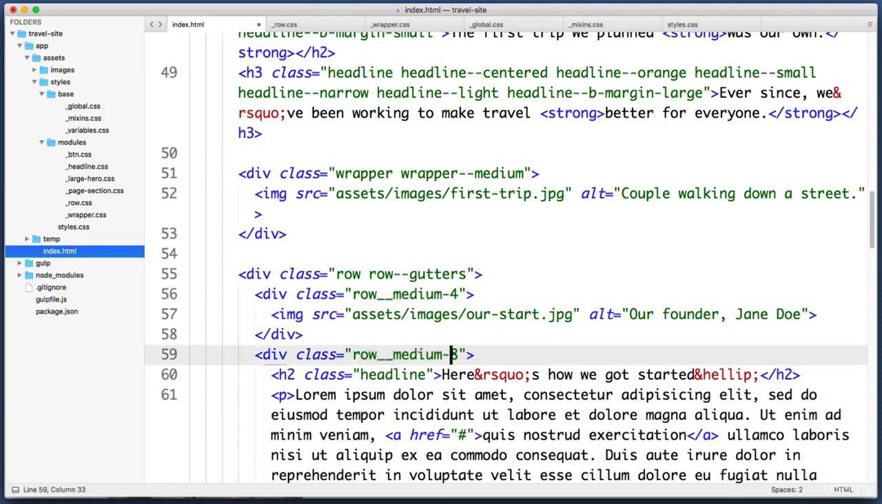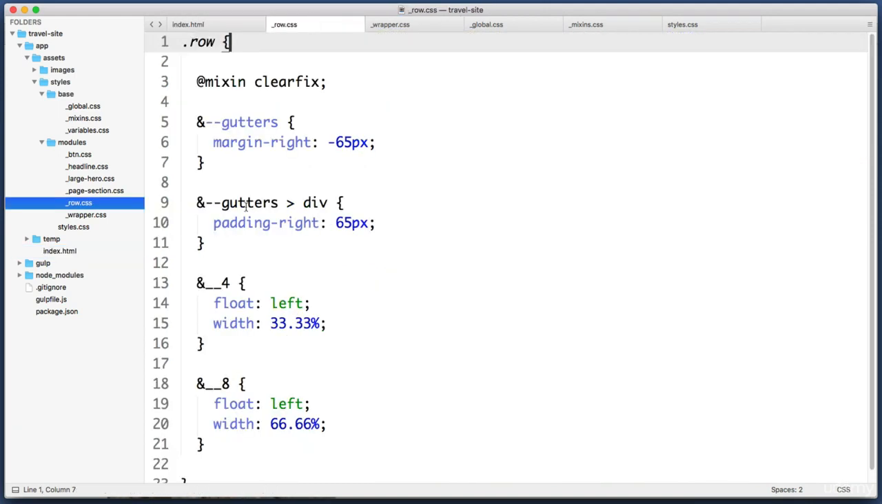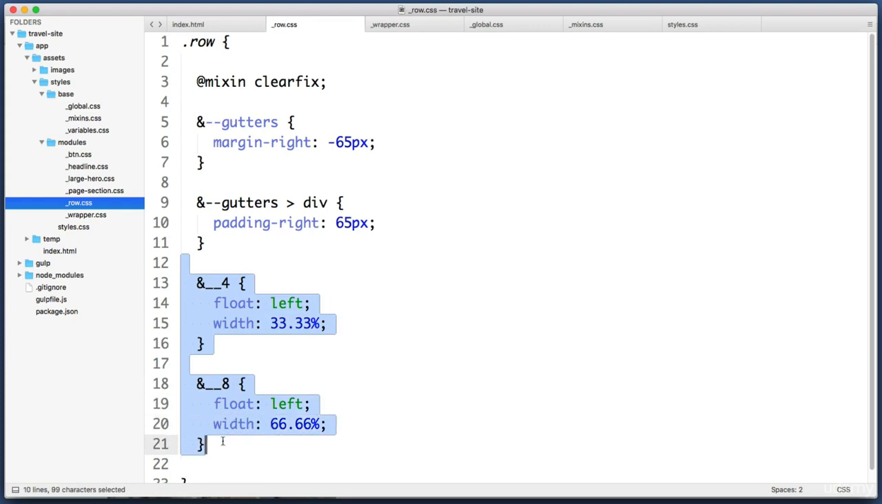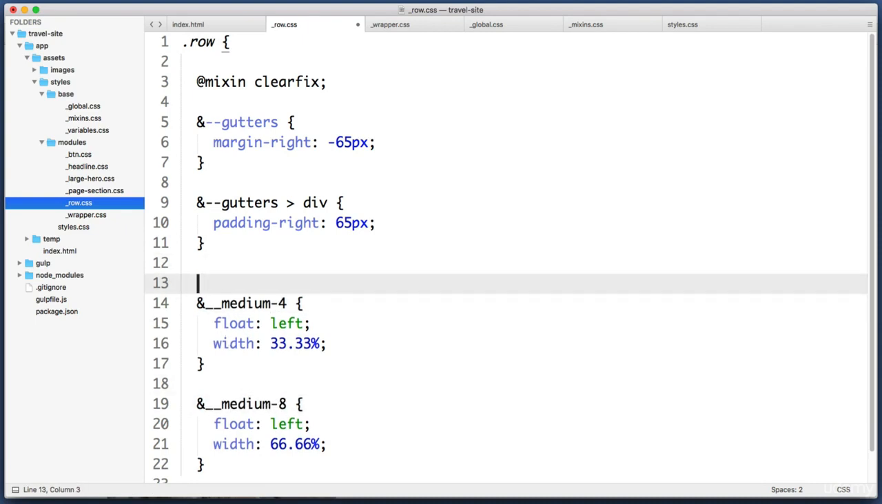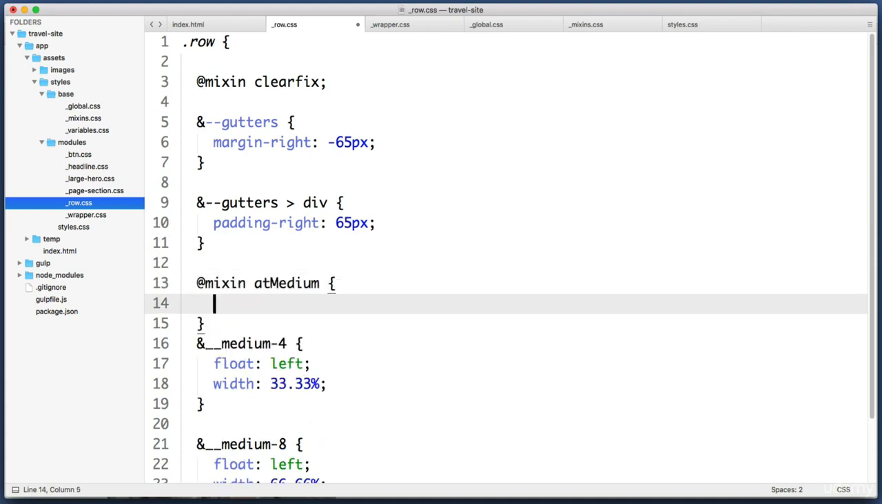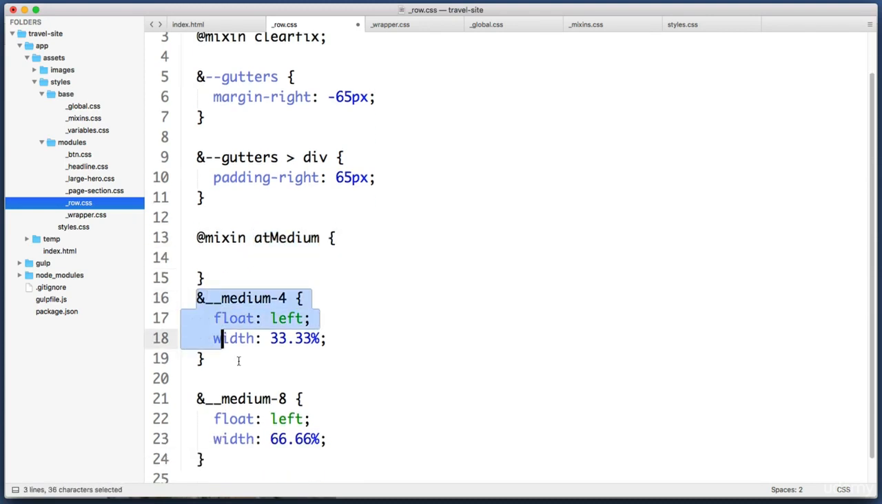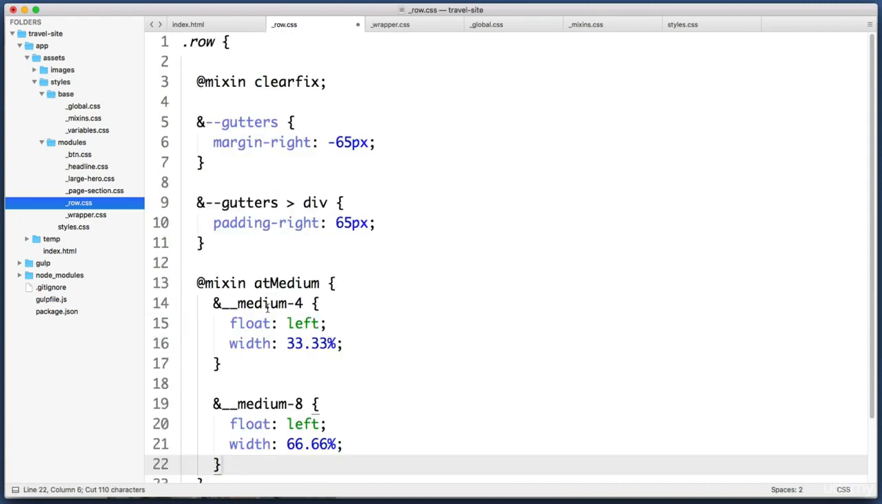So medium 8. And then over in our row.css file, let's simply change the name for these two rules and then wrap them in a media query. So let's change this to medium 4 and medium 8. And now we can use a media query mixin. So we can say mixin at medium. So only when a screen is medium or larger do we want these rules to be applied. So let's just cut and paste these into that mixin. Let's go ahead and save this file and check out the browser.